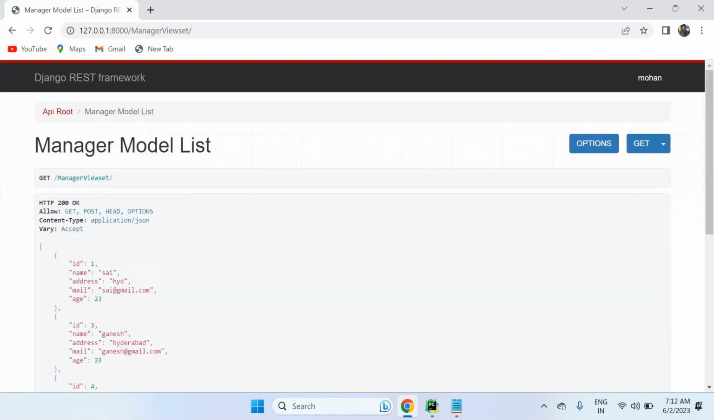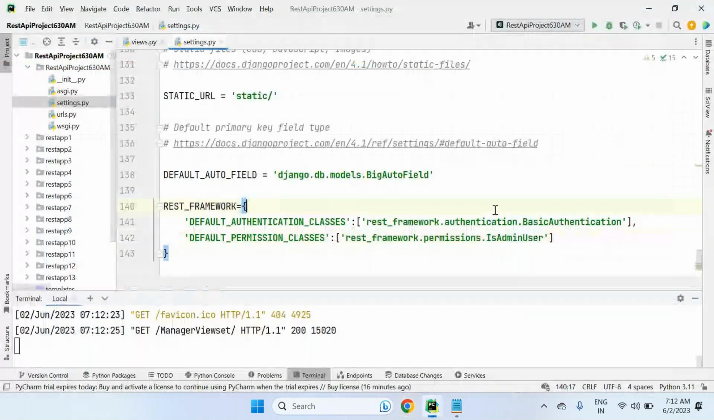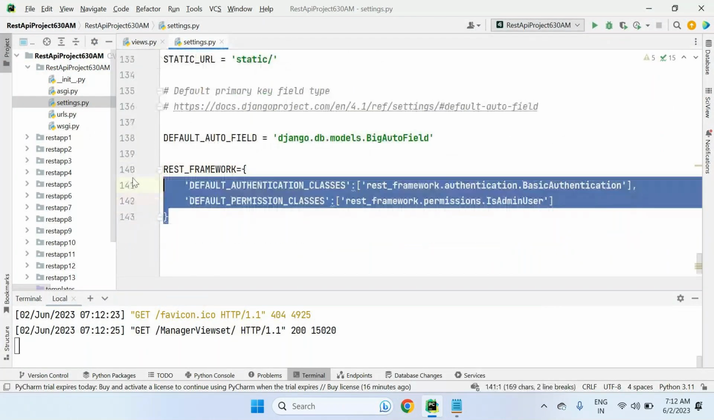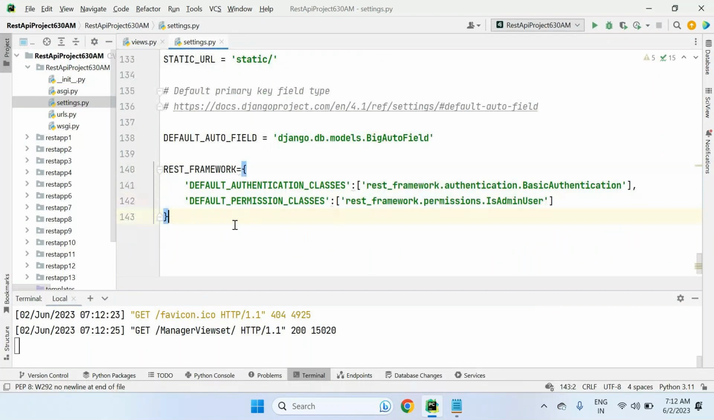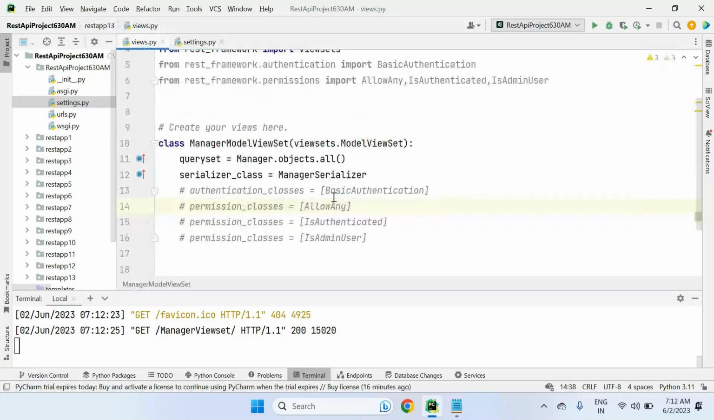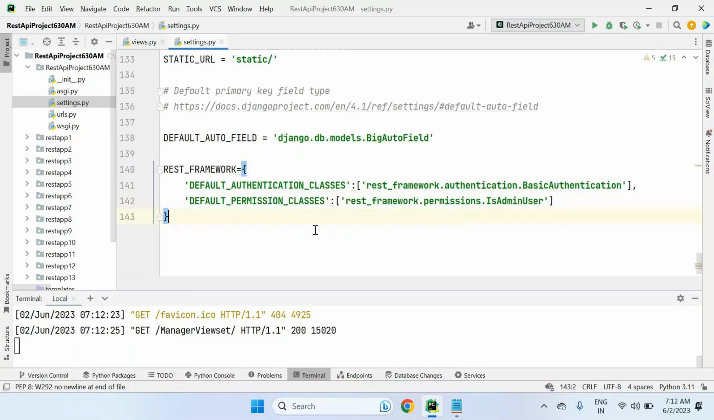So this is the way to implement permission classes and authentication schemes in the settings.py file also, if you want. Instead of the view section, where there is no permission and no settings, I am directly including it only in the settings.py file. So this is another way you can do this.